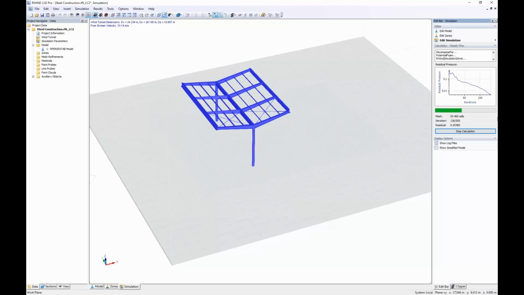You see the process is already running. It's an iterative process, and it's ending until he reaches the predefined residual pressure. And after he reached this, he will calculate maybe the pressures on this shrink wrapping mesh around the model to the real structure and prepare us forces for the further structural calculation.